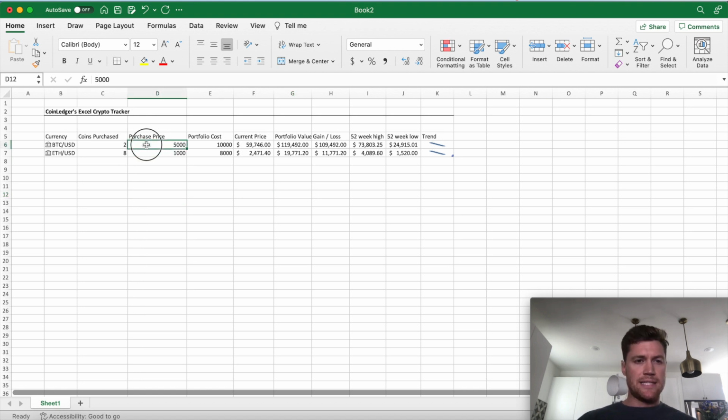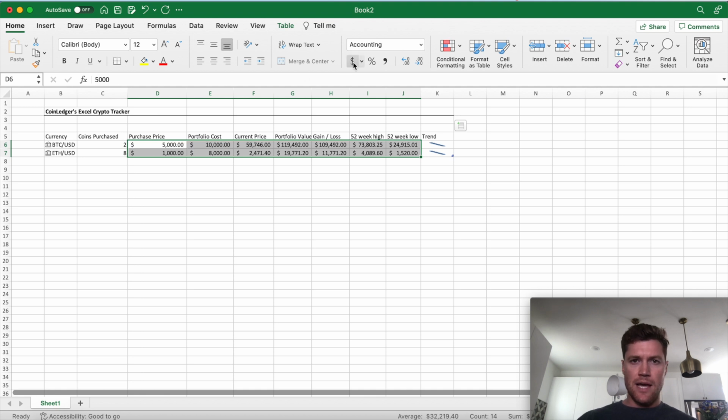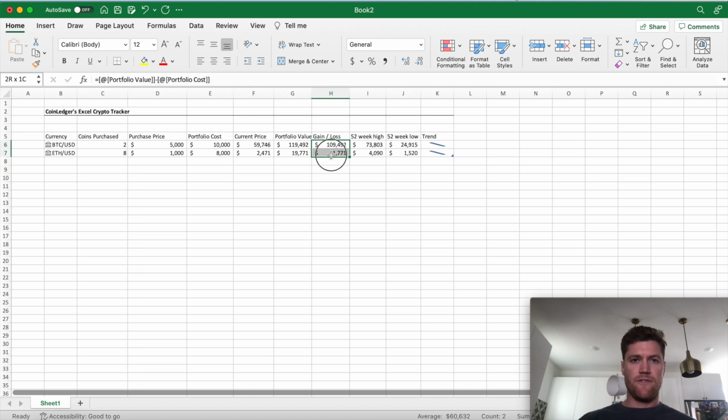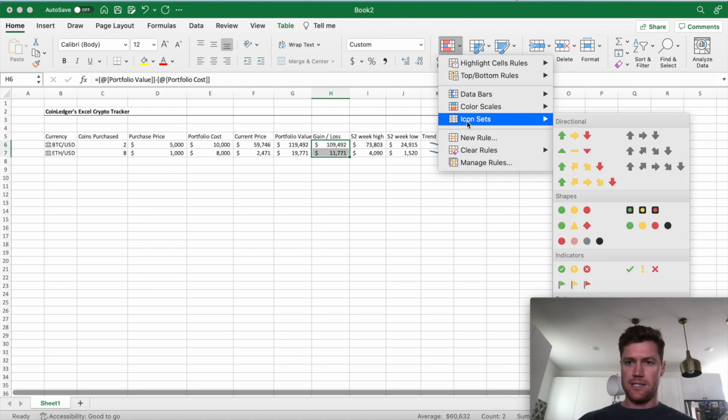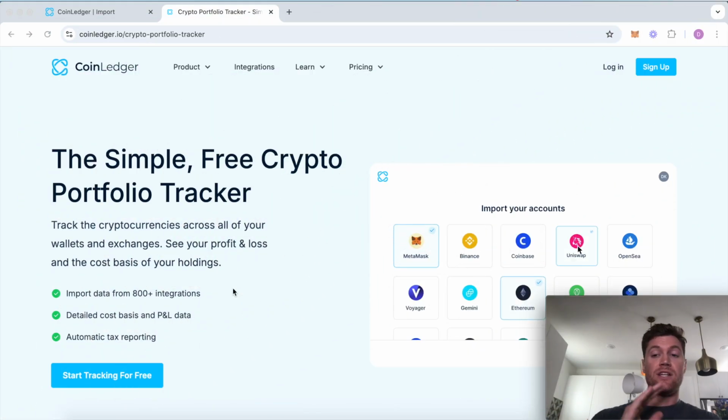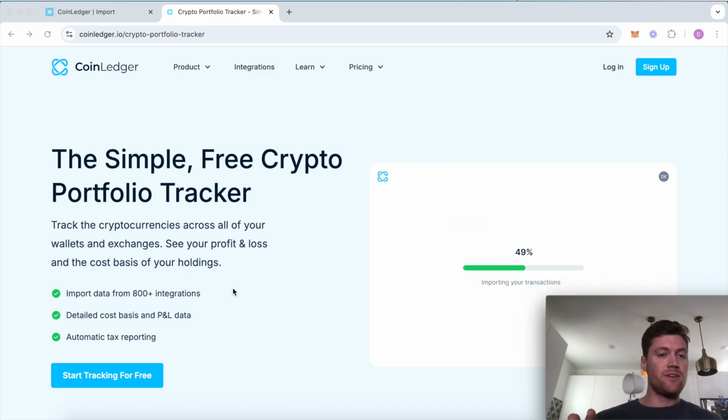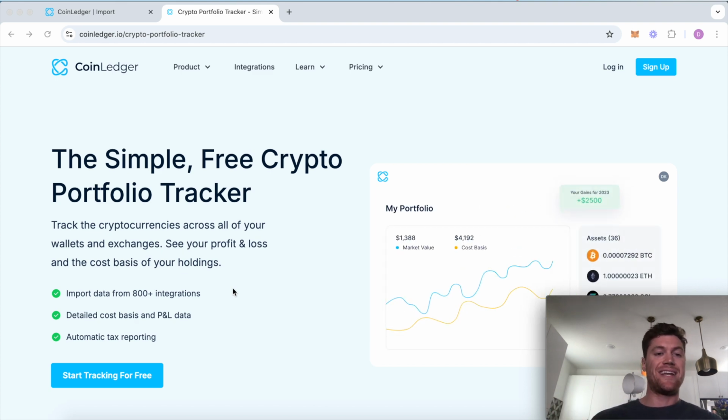On the data side, let's highlight all of this data, given that it's all financial data, and click the dollar sign. And we don't want to see any decimals, so let's reduce the decimals to none. On the gain loss side, let's get fancy and let's highlight the data and go to conditional formatting and go to icon sets.